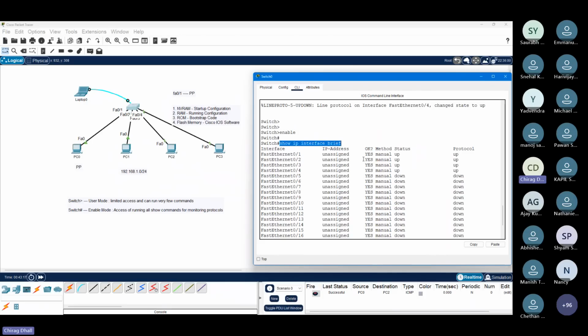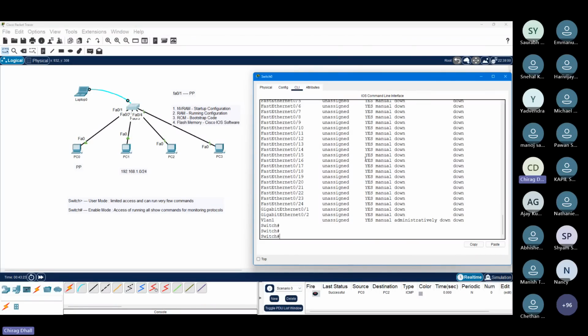Another show command that we are going to learn is for checking the MAC address table. So I'll hit the enter button again, and here I'll type show mac address-table. Now you see, I didn't type it completely, it automatically got completed. But how does that happen? Let's understand.